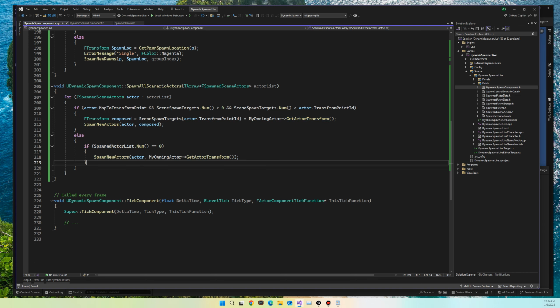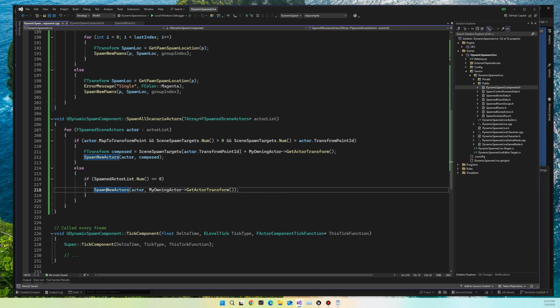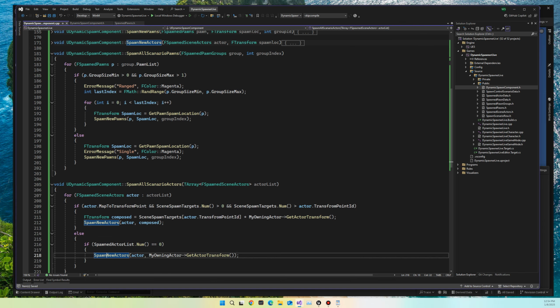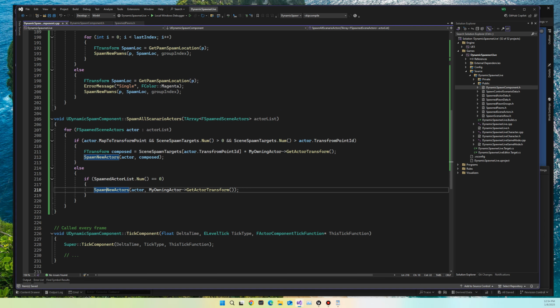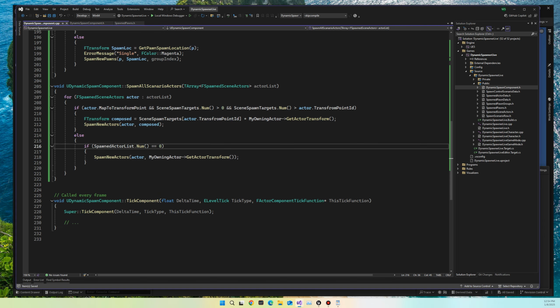So that's that. Yeah, and we're doing this because we're using a simple spawn. If we were using a deferred spawn, we could probably add the collision parameter check. But since we're just using a simple spawn, we're just going to try and calculate that there.